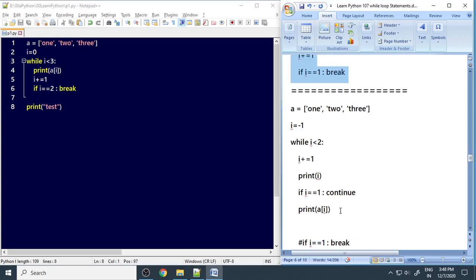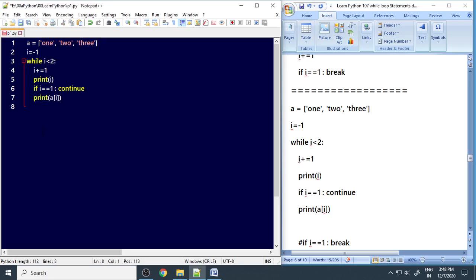In the same way there is continue. Let's see what happens with continue. Again we have the same list, but this time I is equal to -1. While I is less than 2, I is equal to I plus 1, so -1 plus 1 becomes 0. Print 0. If I is equal to 1, continue. Now I is 0, so it shouldn't continue. The next time, I is equal to 0 plus 1, which is 1. Print I, and 1 should be printed. Then if I is equal to 1, continue, so we shouldn't print the next statement.